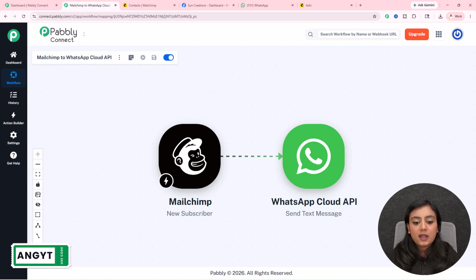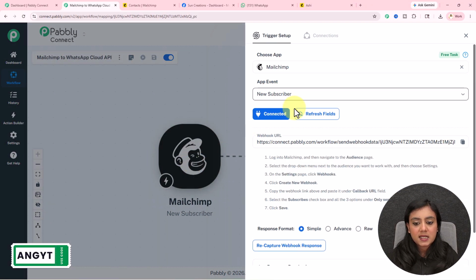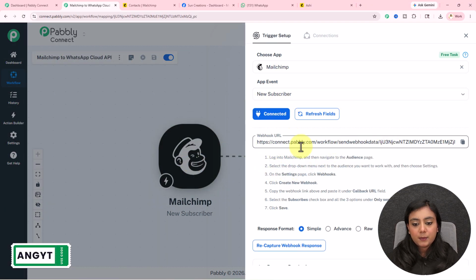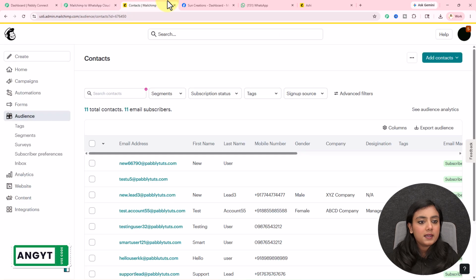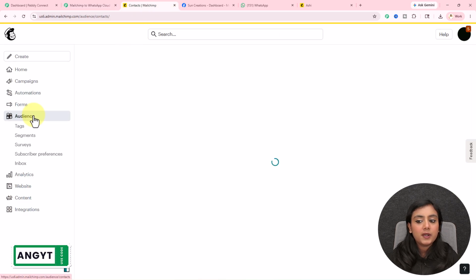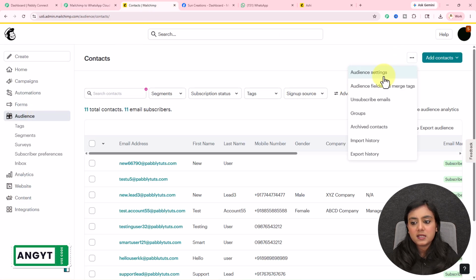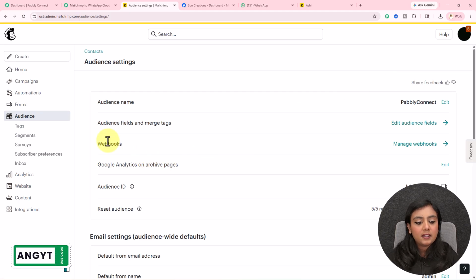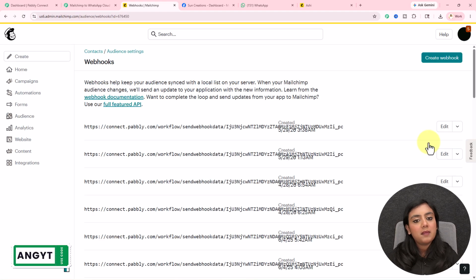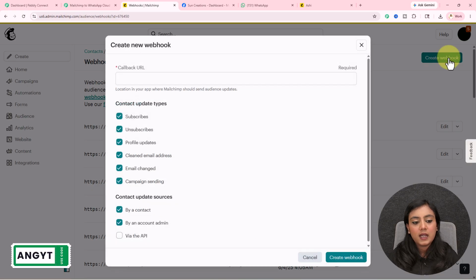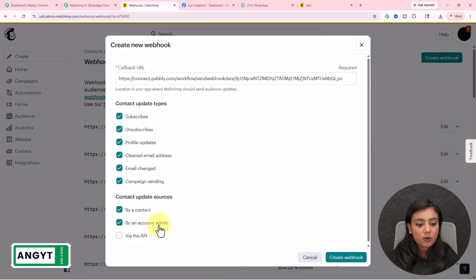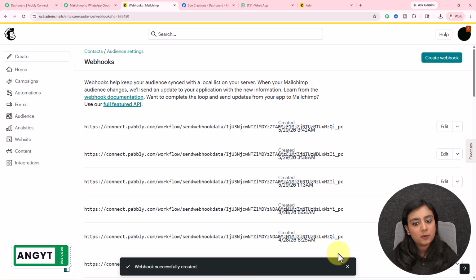Okay, so now we are going to simply build the connections between these applications and Pabbly Connect. Now inside Mailchimp, you will receive a webhook URL. Using this webhook URL, we are going to create the connection between Mailchimp and Pabbly Connect. Copy the URL and open your Mailchimp account. Go to the audience section, go to the three dots in audience settings, and then go to webhooks and manage webhooks. Click on create webhook. Add your URL right over here in this field. Select all these options and create the webhook from here.